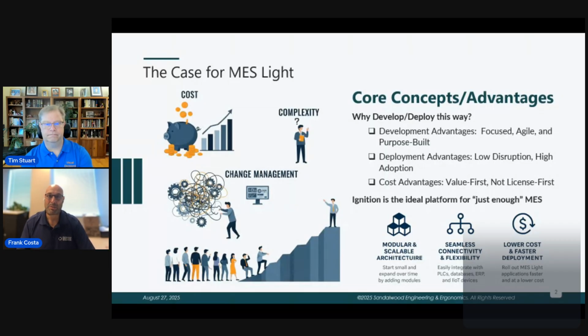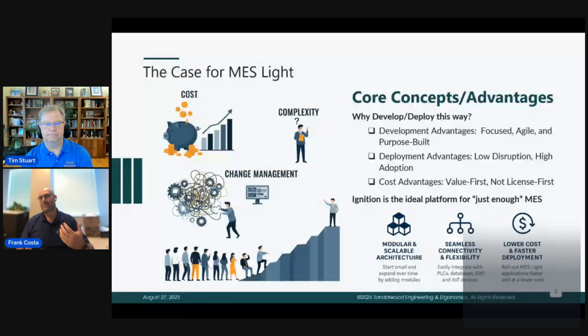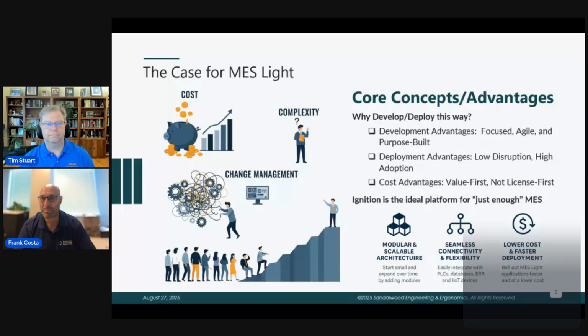Another issue is change management. Introducing a system that transforms how operators, supervisors, and managers work can be disruptive to the normal flow of manufacturing, and it requires a high level of organizational commitment.